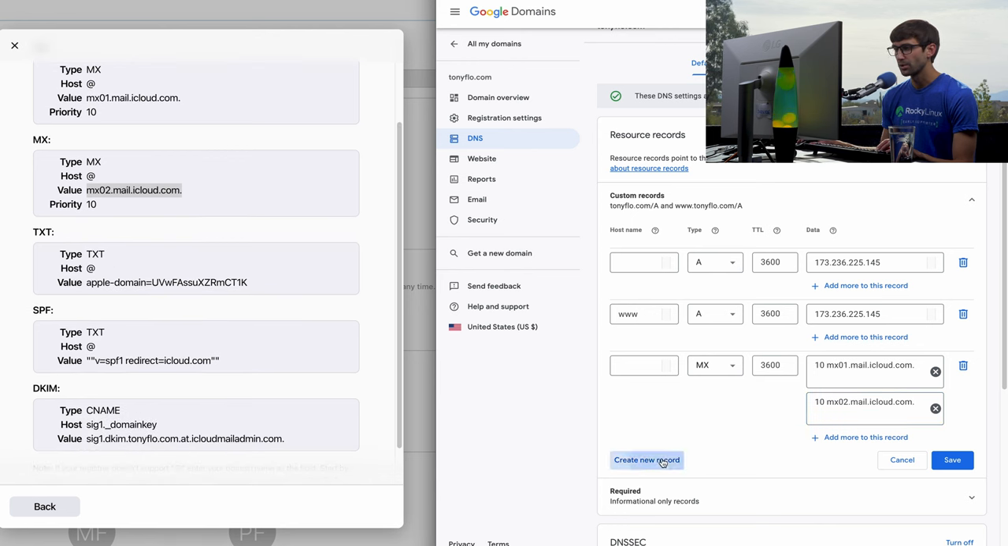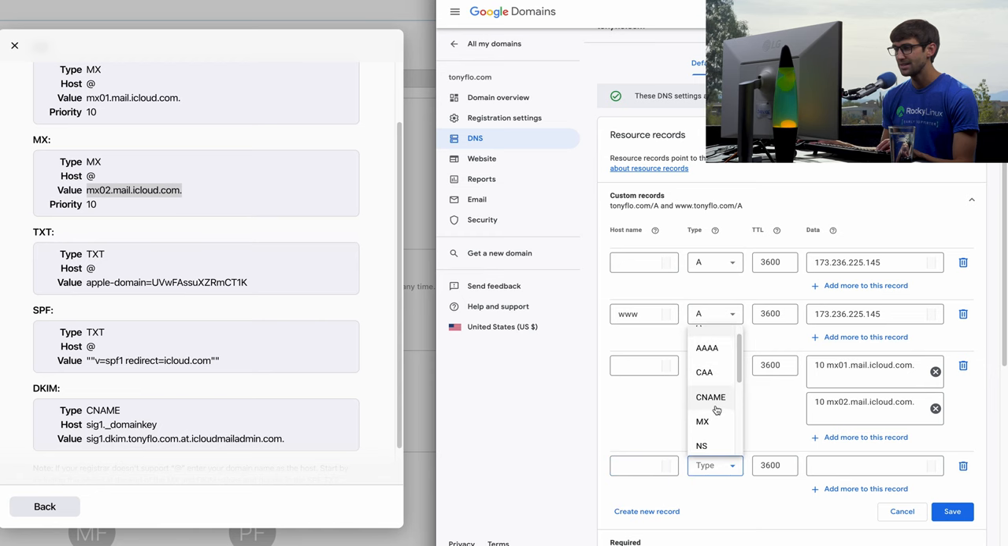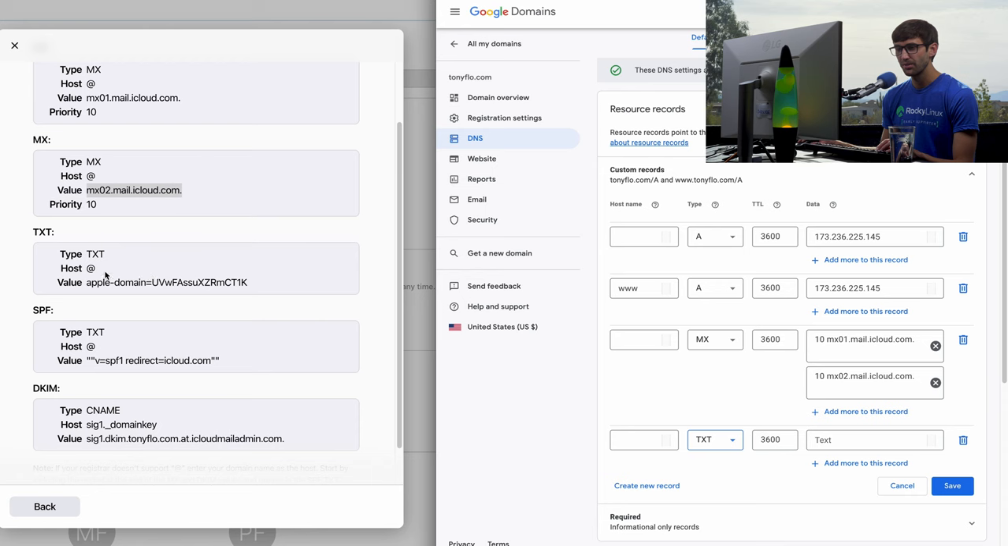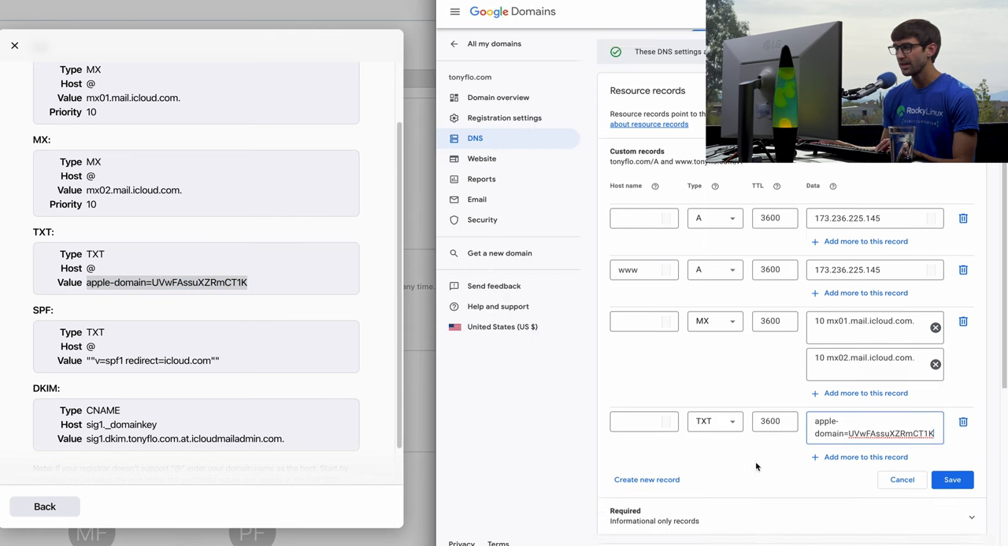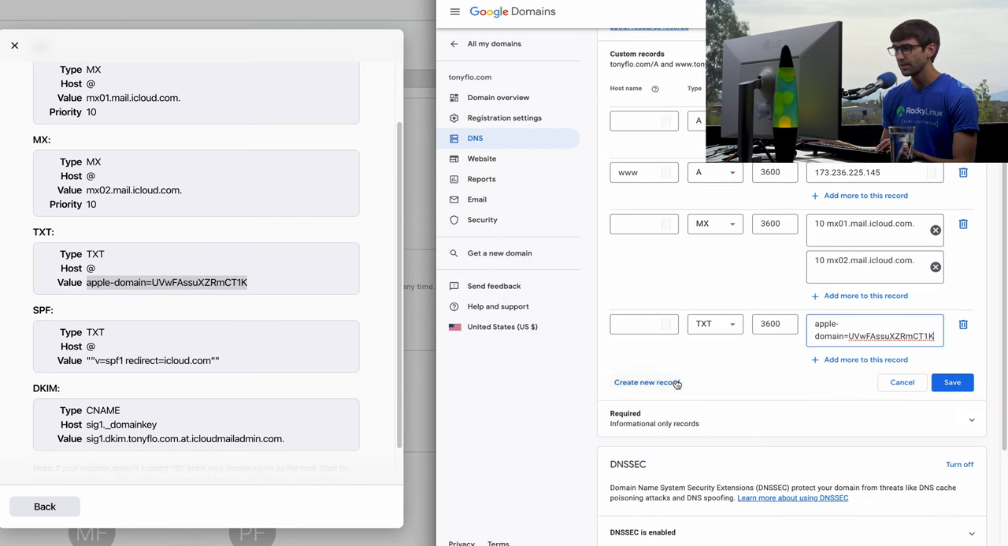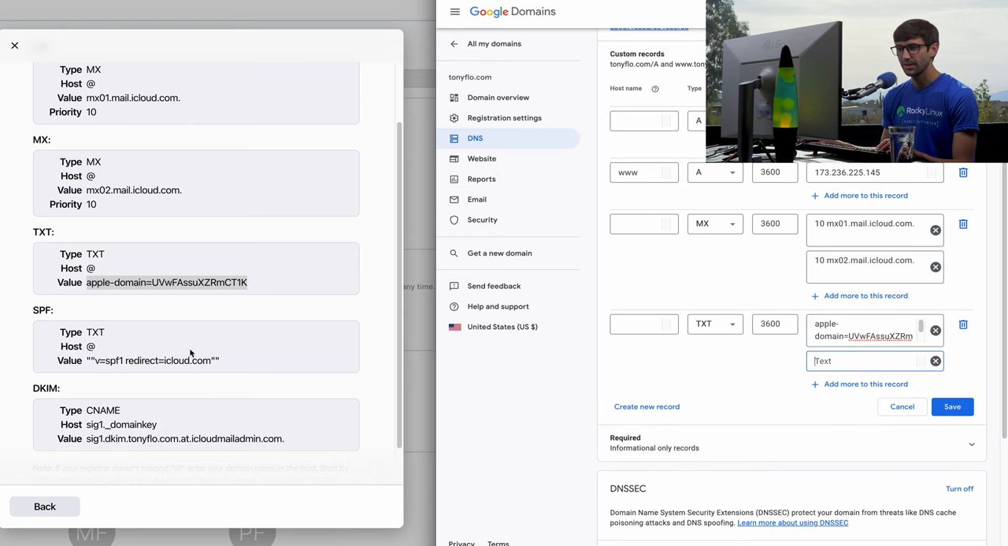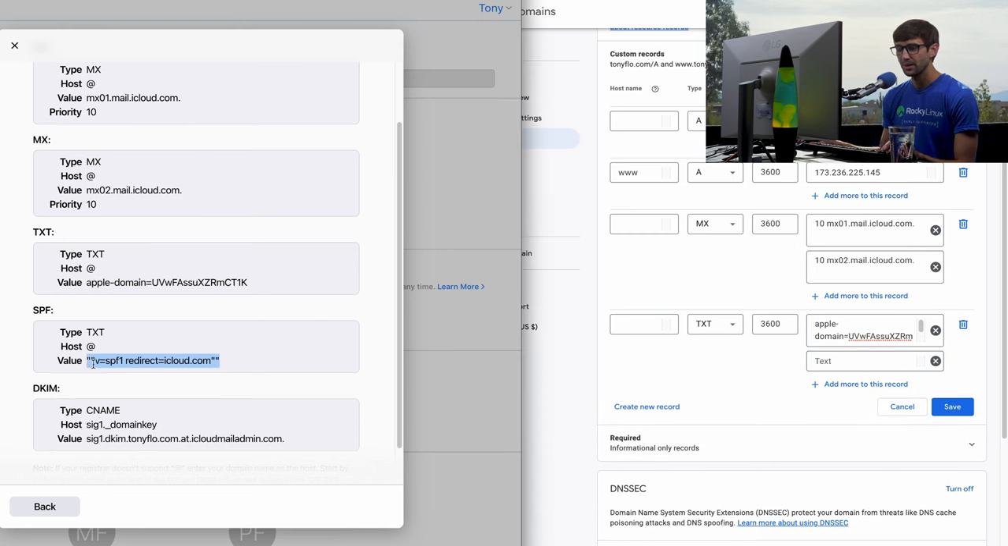For the next record, it looks like we have two text records here. So we'll create a new record of type text, TXT. Again, the host is at, so we can leave that blank. And then the value will be this. So we'll copy that and paste it there. Then we have another text record, so we can add more to that same one. The value is this.